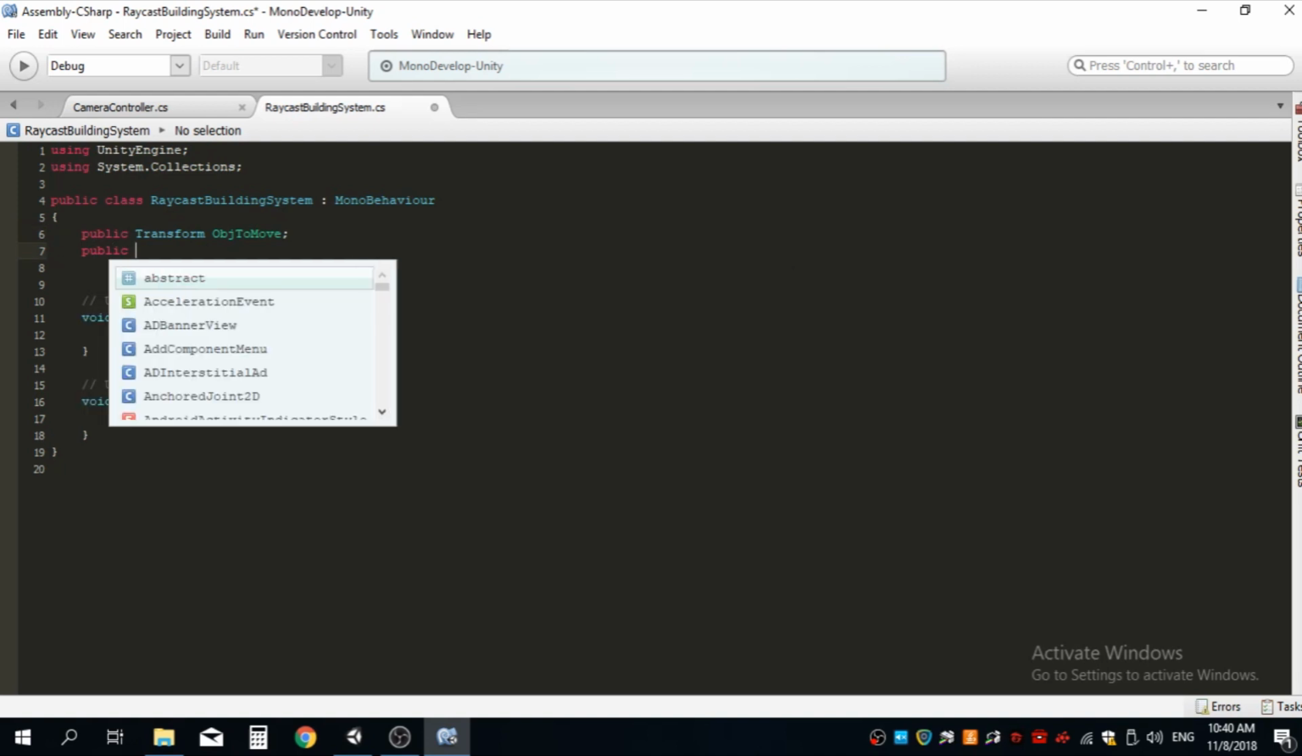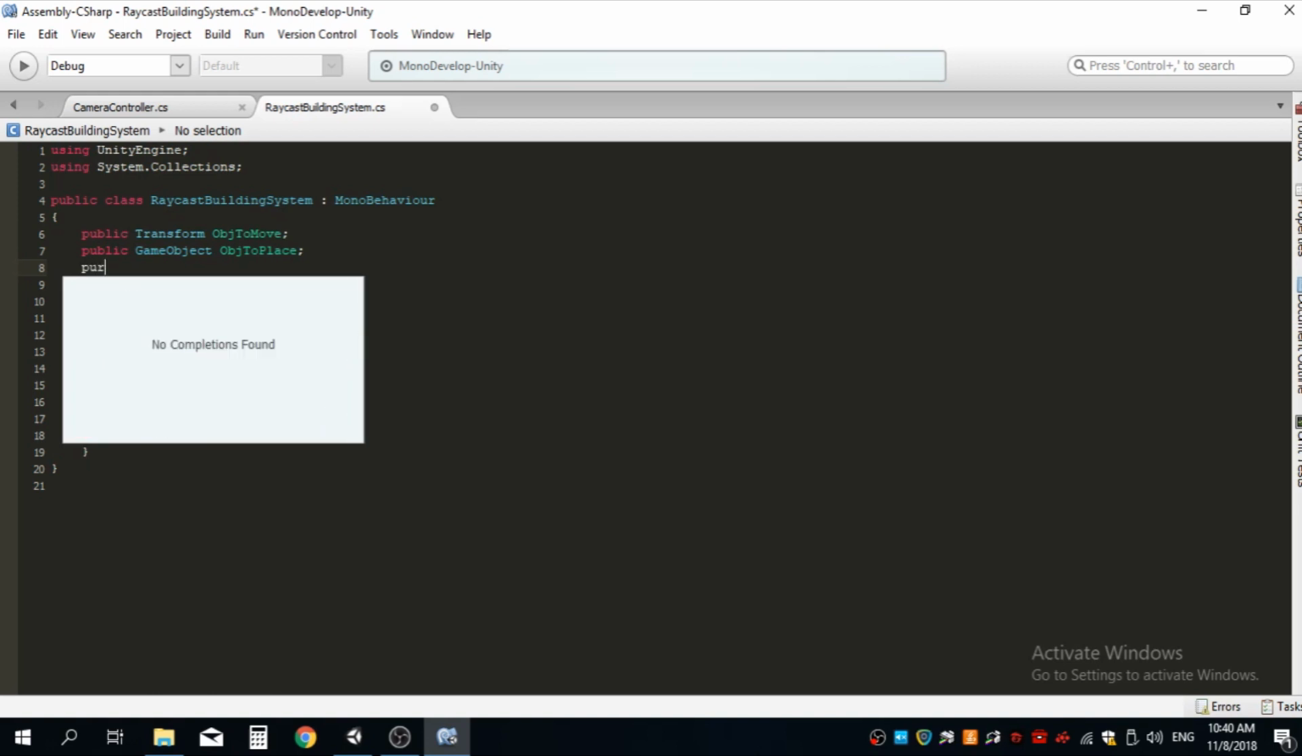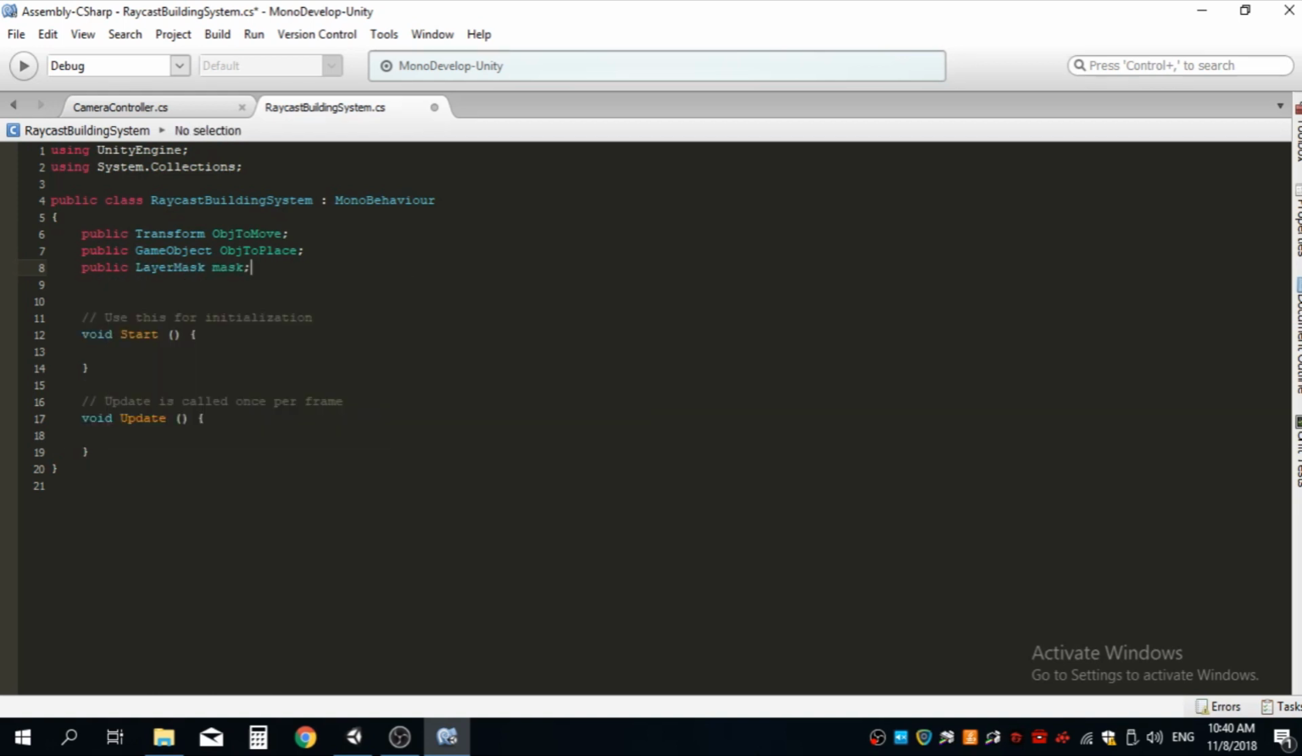The next one is a GameObject to place. This is the object that will be instantiated whenever we click the left mouse button. The third one will be a LayerMask. We'll need it for the raycasting later on. And finally, 3 integers for the x, y, and z: lastPosX, lastPosY, lastPosZ. Forgot to mention we'll also need a Vector3 and we'll name it mousePos.